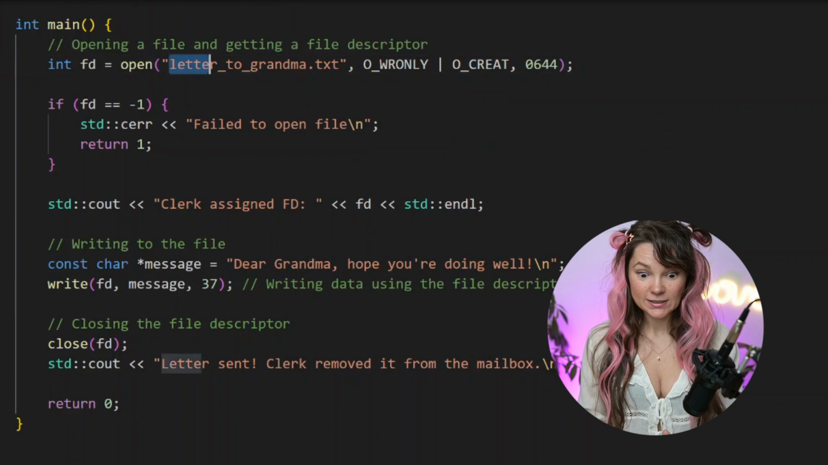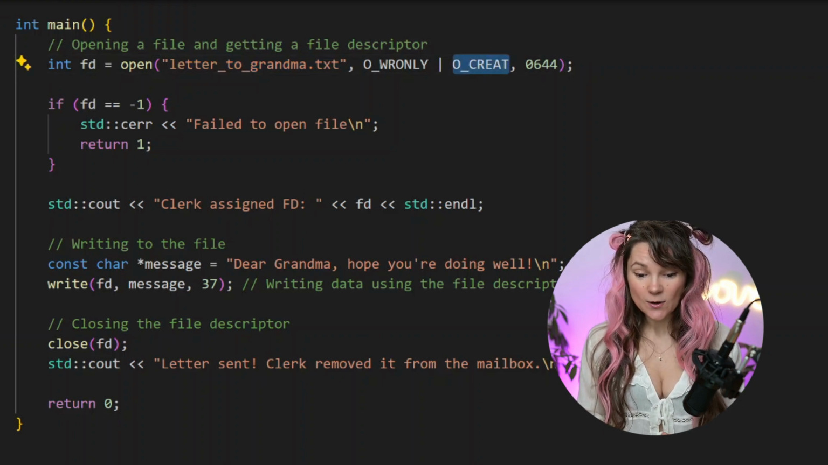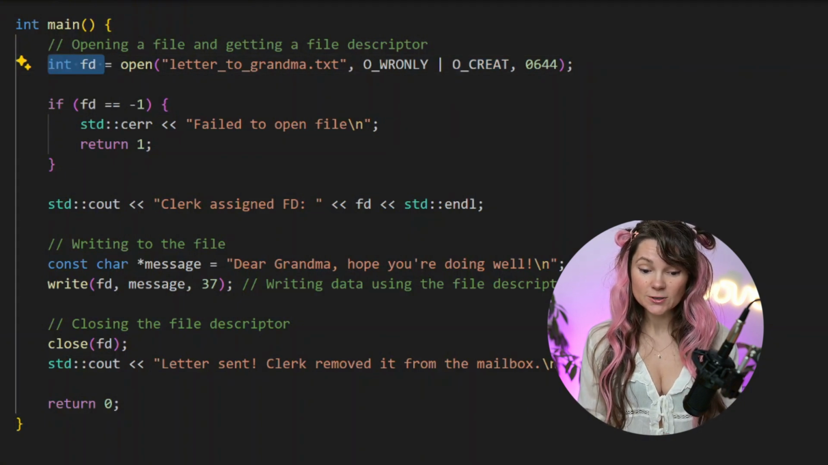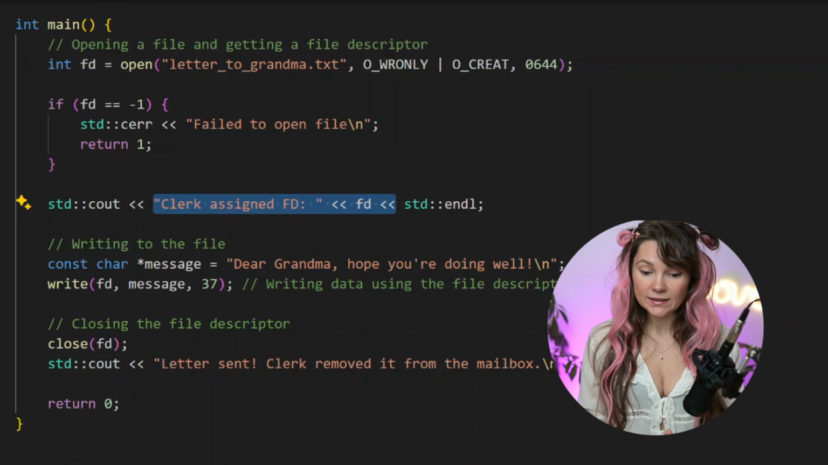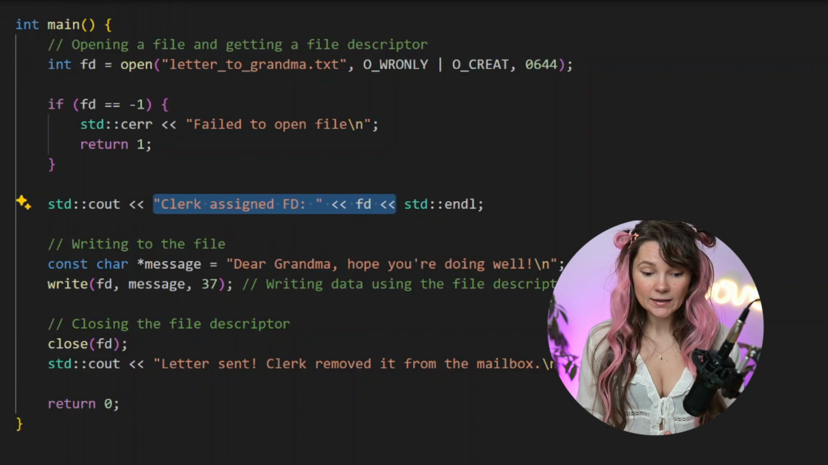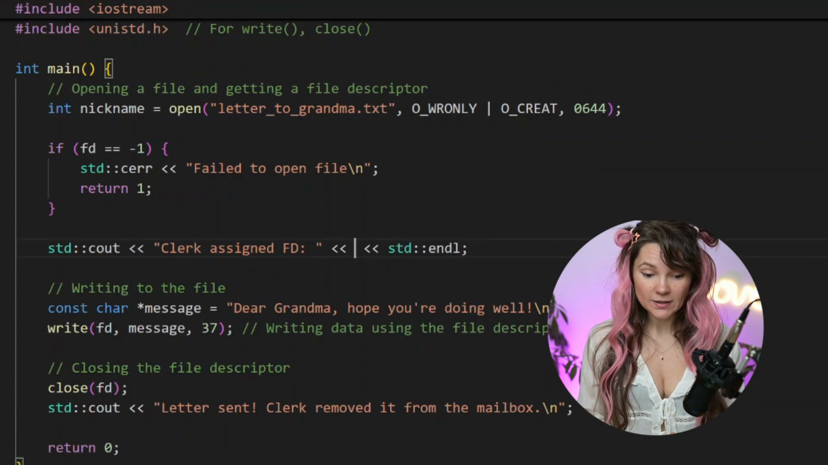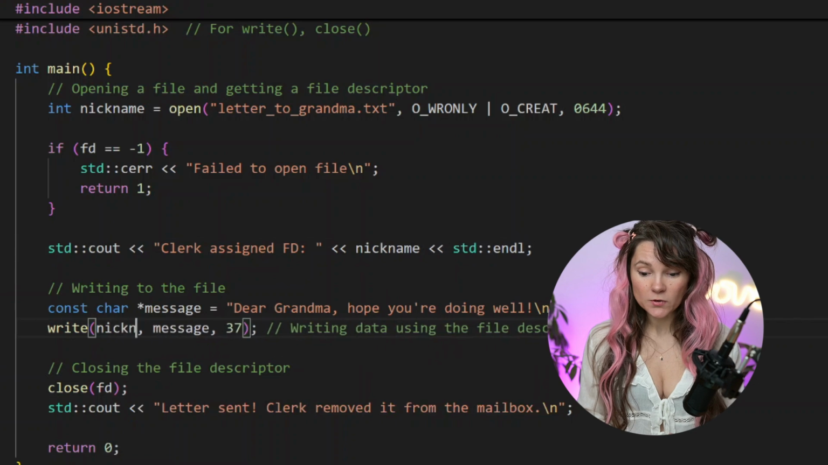Okay, here is our example. Let's go. We have a letter to grandma txt. This is the path to our file, and we are creating it because it doesn't exist yet. So our open function call will return a file descriptor that we can use later to write to and read from the file. Now we can use variable fd to check the number of that file descriptor, but remember this is just a nickname and it can really be anything. And if we have multiple files open, it will be easy to keep track of them. If we have a lot of files open, we want to give it a name that we can memorize, right?